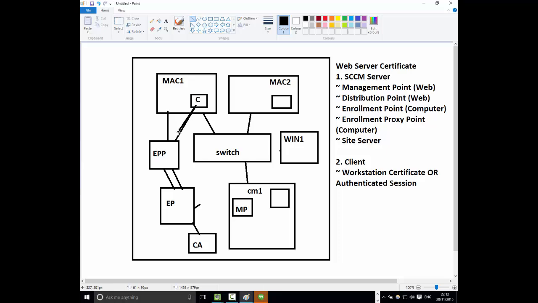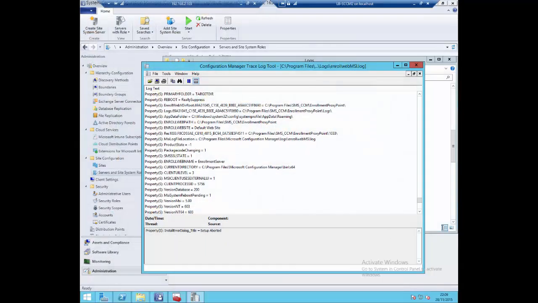So he goes to talk to this guy again. This guy goes to the enrollment proxy point, to the enrollment point. So enrollment proxy point is just a proxy point for the enrollment point. Talks to the enrollment point, and then this one gets the certificate from the CA, and then returns it back to this client, so that now this client can go and communicate with the management point. So that's what these ones are useful for: the enrollment proxy point and the enrollment point. So let's see how that works in real reality.